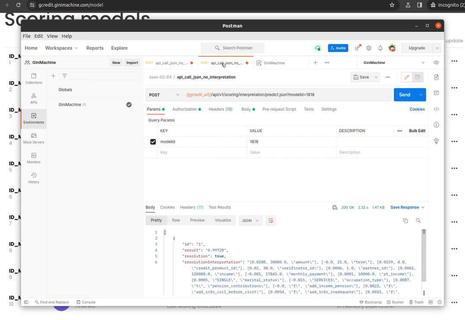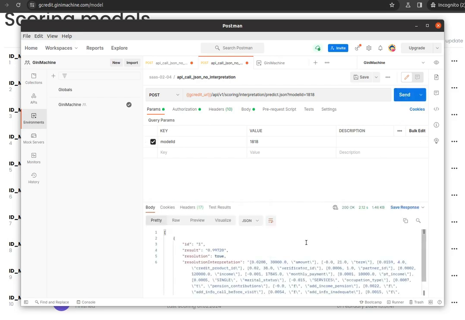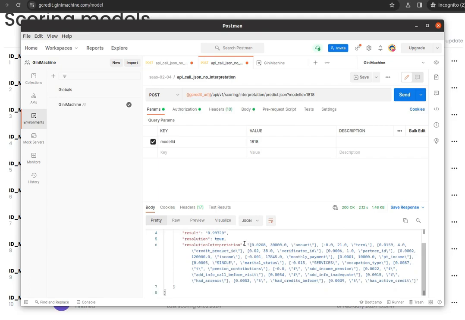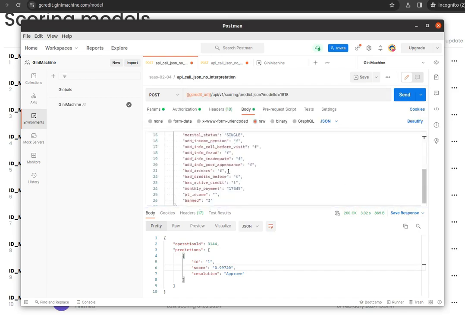Another option is that we would love to get the result as well as the interpretation of the score. Let's send a request to the model with key 1818. And we get not only the score, but the interpretation of the score, the negative and positive effects on the score.